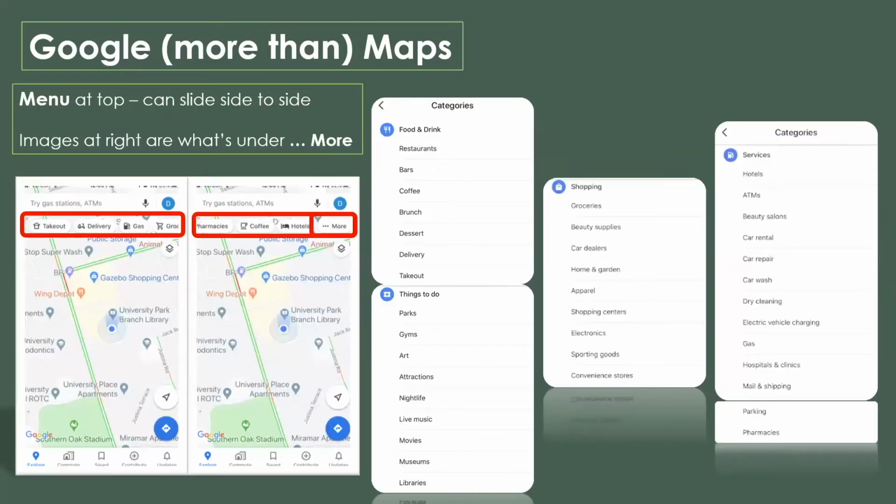Now, coming back to the first screen, if you opened Google Maps, on the far left-hand side, you'll notice that just under where it shows your Google account you're signed into, and where you have your search box at the top, this image is showing try gas stations, ATMs. It's where you can search for specific ones. But underneath it, there are already some preset choices. Notice it says takeout, delivery, gas, and it starts to say groceries. That's a sort of visual hint there. You only see part of that.